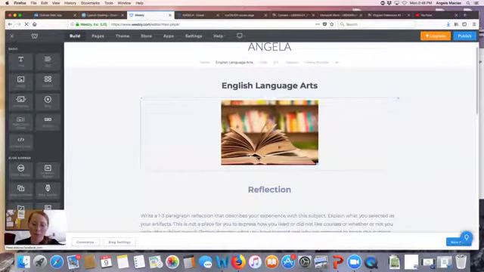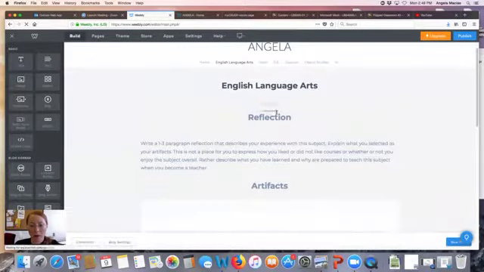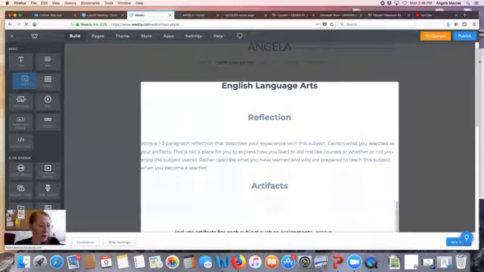I like to add a picture to each page on my site to represent that subject. So I picked a nice little book here, and I'll show you how to do that. So we'll pretend I never did that, and I'll get rid of it. Okay, so now I'm making my English language arts page, and I want to add a picture. I come over here to the left in this whole menu of choices, and I see image. I'm going to drag that over, and if I see that blue line, that's going to determine where it goes.